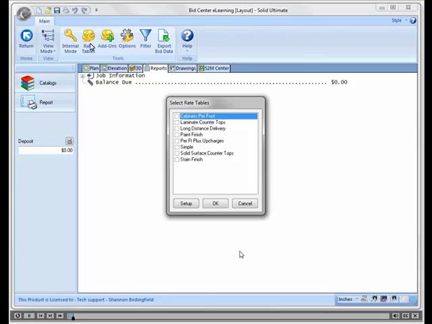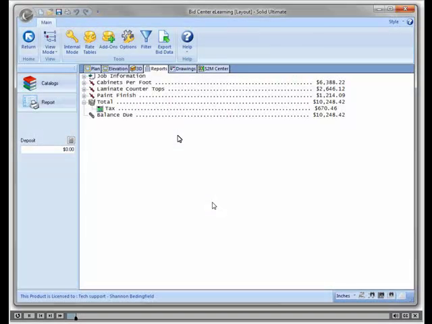I will select Cabinets per Foot to price my cabinetry. I will select Laminate Countertops to price the tops that are in the job. I will also select Paint Finish to price the finishing process I need for the job. Click OK to close this window and apply the rate tables to the job. Here you can see that cost has been applied to the entire job through those selected rate tables.